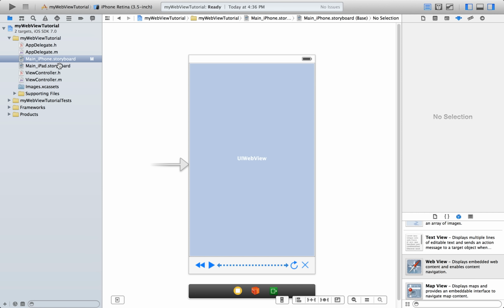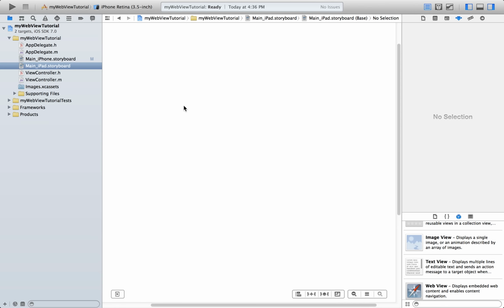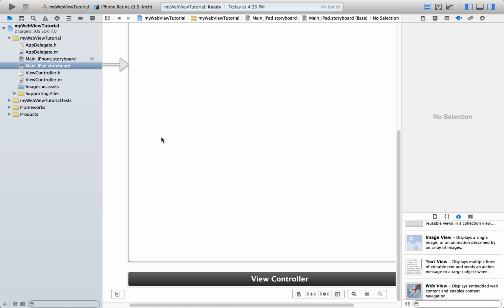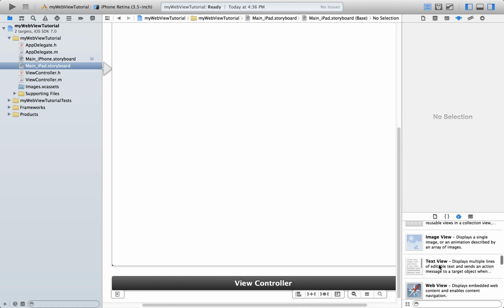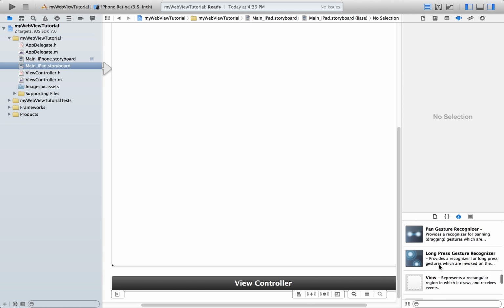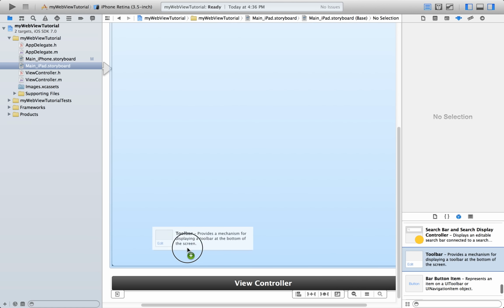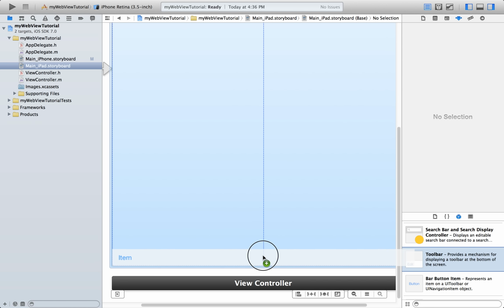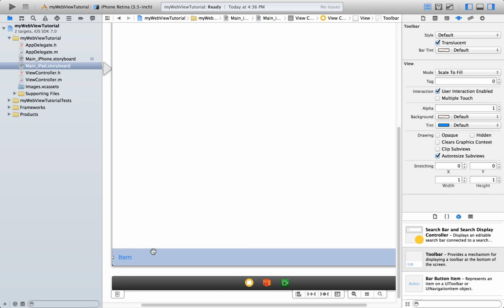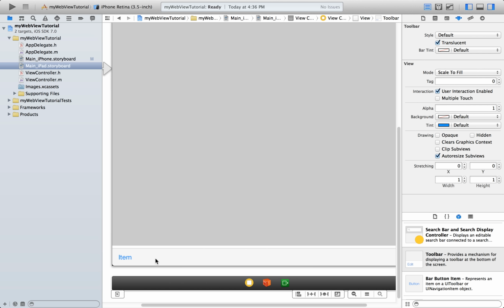So now we're going to do the same thing for iPad. So we're going to add in a toolbar. And I'll just do this a little quicker than before, since I already did it. So here's a toolbar. I'm going to add 3 items.